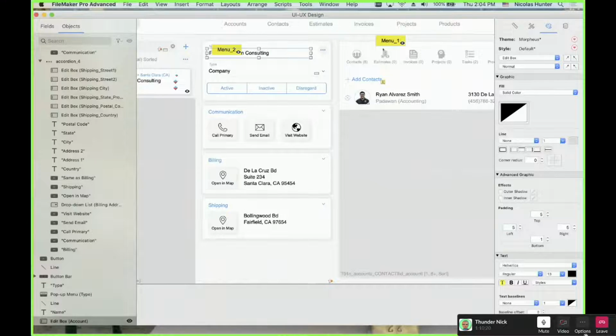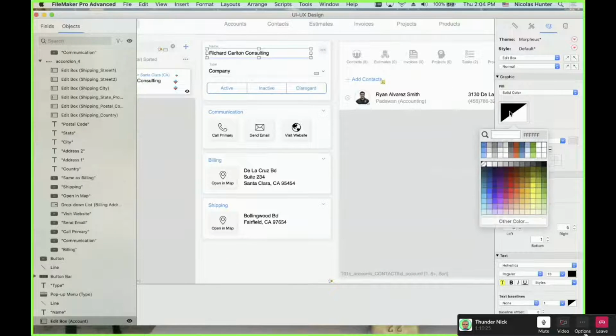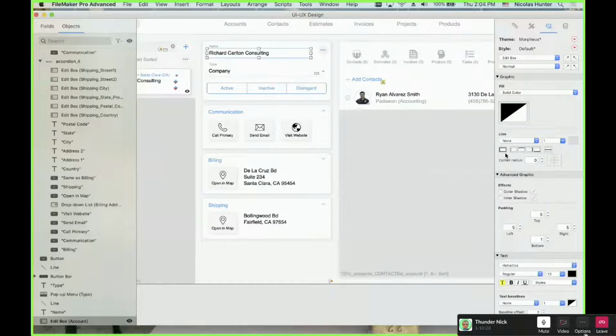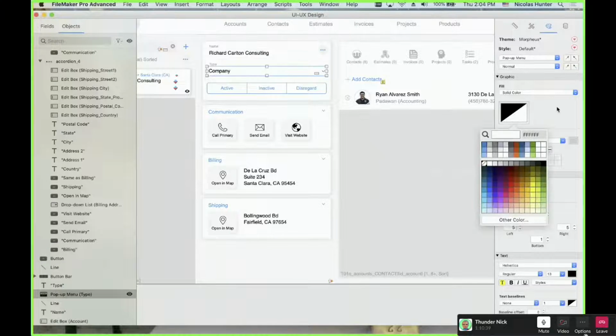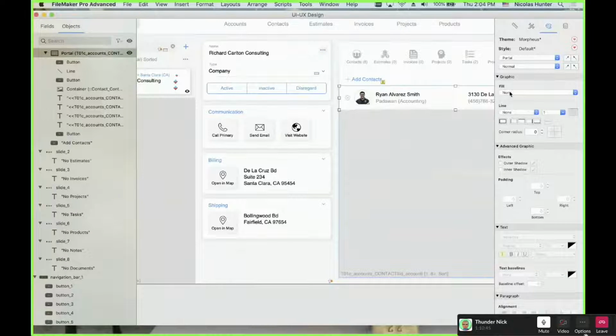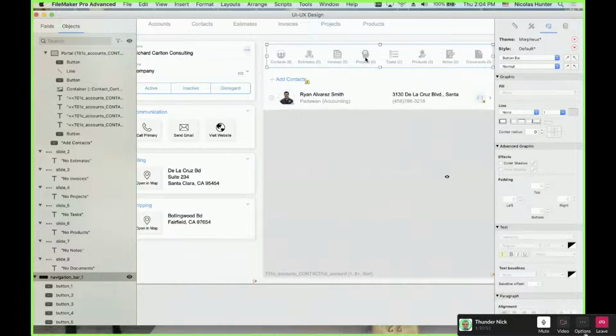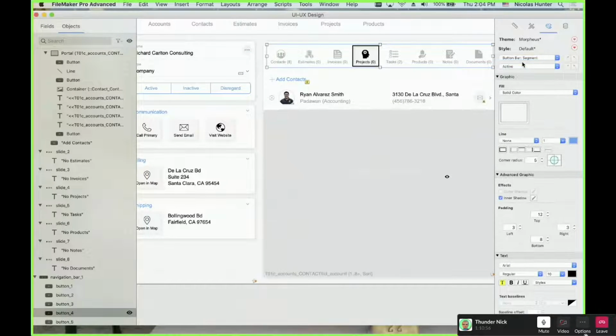The field here, let's hide this. The field here is transparent, transparent background, no border, no shadow, and nothing. This is a pop-up menu, no background, no border, nothing. This is a portal, no background, no border, nothing. This is a button bar, no background, no border, just on the active one you have an inner shadow, right?